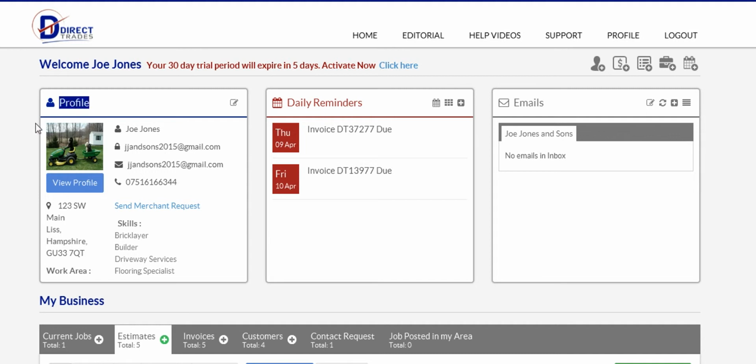Let's take a look at your profile. The profile is your mini site within the Direct Trades website. This is your personal web page. If you do not have a web page, this is your web page. It's sort of a Facebook page, but you can advertise yourself on it, you can upload photos, and you can accomplish the same thing that you would if you had a normal web page.